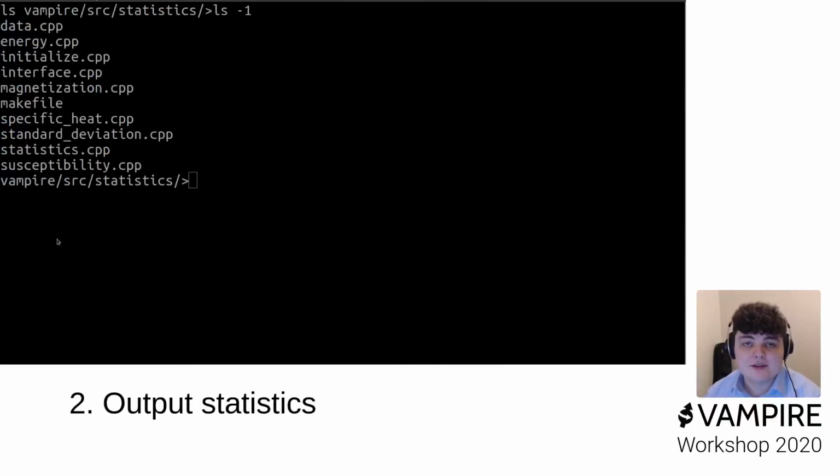Vampire can create a series of statistics from its atomistic simulation. These statistics are calculated after equilibration time steps for each run in the simulation and averaged over the length of loop time steps. This means that equilibration time steps do not contribute to the averages. The main statistics that are useful to us are presented here inside the statistics folder of the source of Vampire.